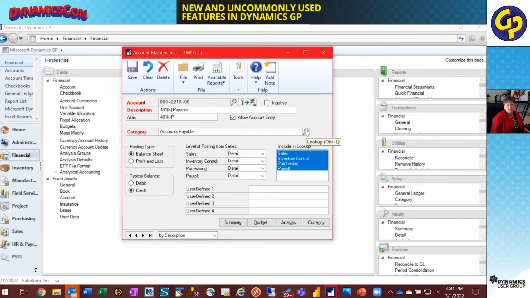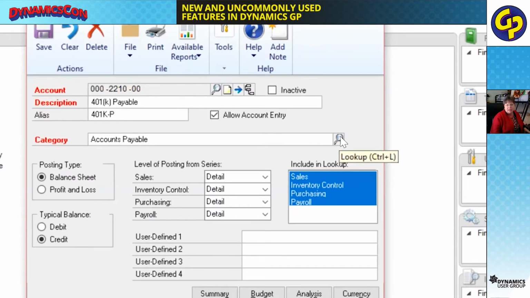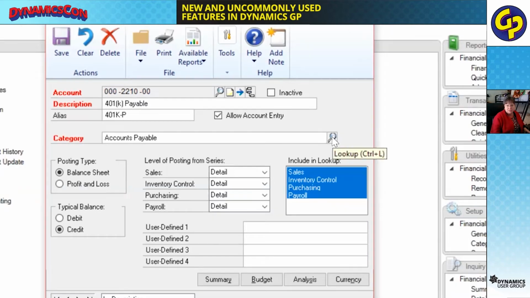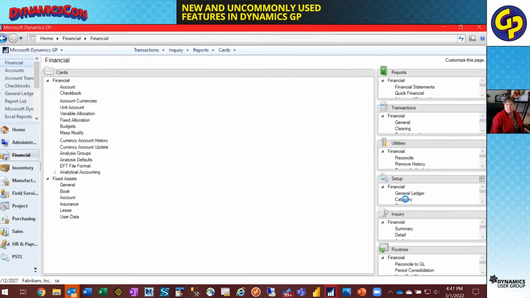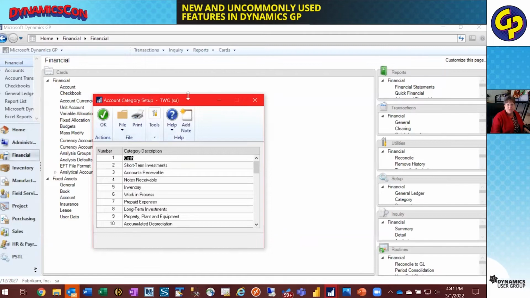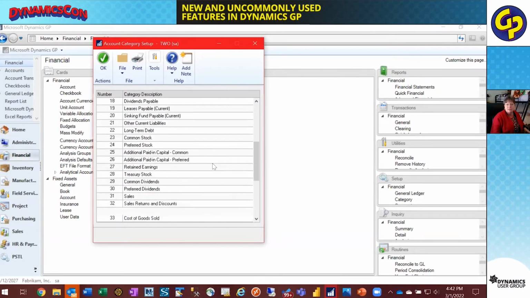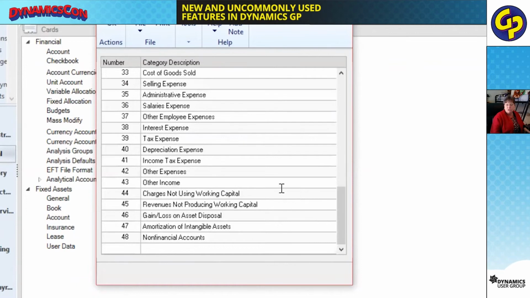So when I look at my account categories, I can do a lookup here or under setup and categories, and I'm just going to open that up here. We have our 48 out-of-the-box categories in the system. Now, GP allows you to add additional categories, as many as you need, for those categories to split out. So not only if you need to change names, but if you need to add additional account categories, you can absolutely do that.